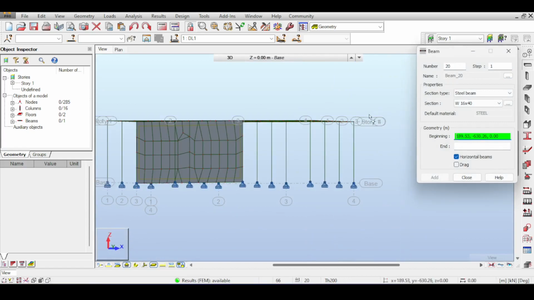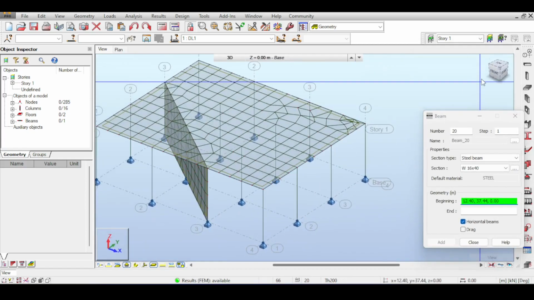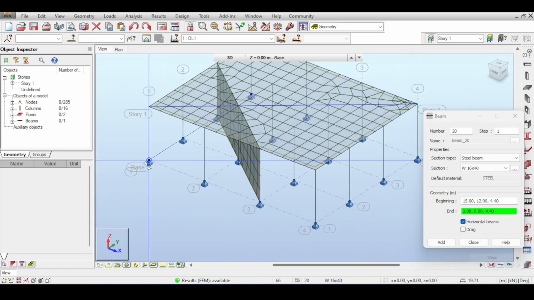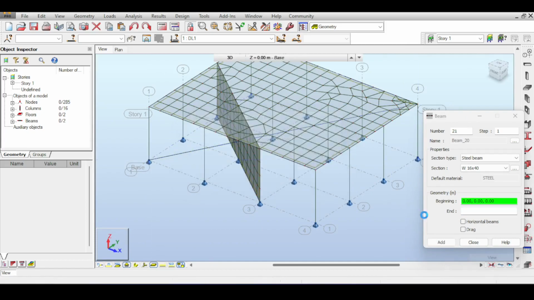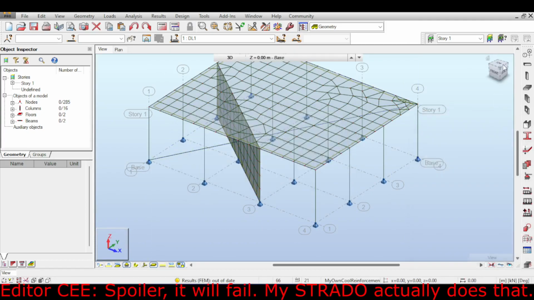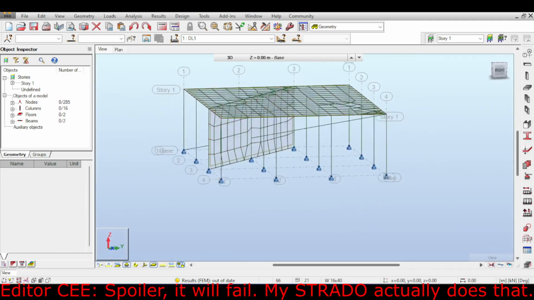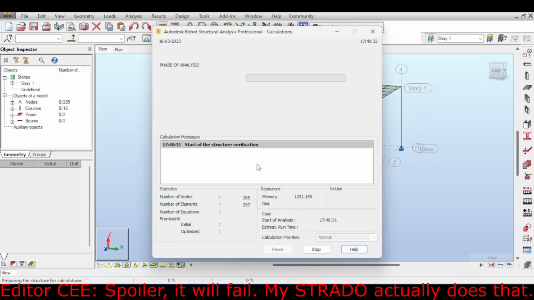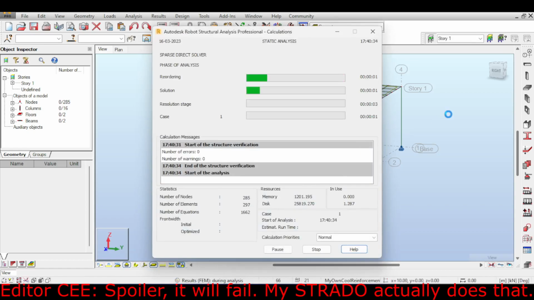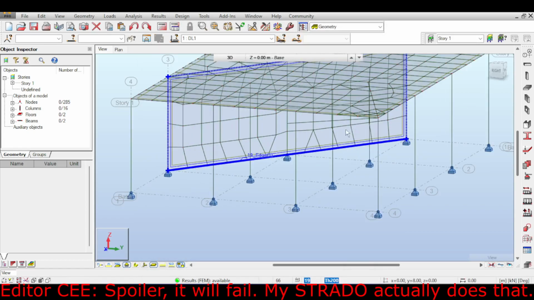So what happens if you penetrate this wall? It will actually mesh around the point of penetration. If you click from here to here, wait, no, not a horizontal beam. If you click from here, I just defined a beam that is in space. So what Robot does is it calculates the spatial intersection and then weaves a point around it. Let me show you. If you run the analysis, trust me, I have done this in Strado, my software, and it was not a joke.